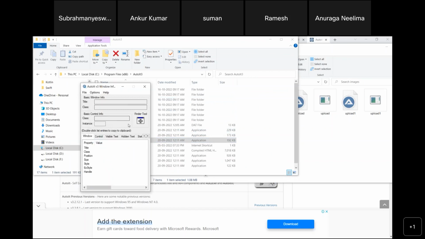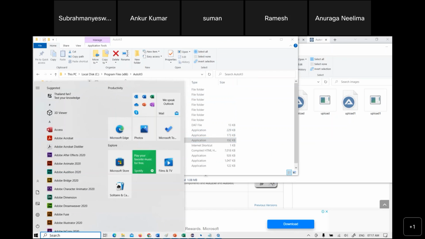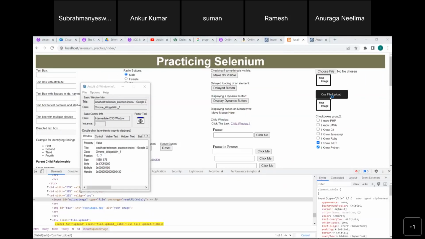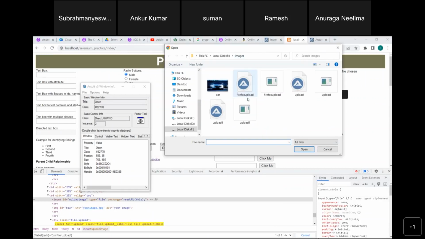This is the tool that is open, and it is used for finding out the element properties. For example, if I go to this place and click on this one, this is the window that opens. Here I have to enter the path of the image and then click on open. So I have to find out these element properties to write the script for this one. This finder tool is there. Just click on this one, drag and drop it here.